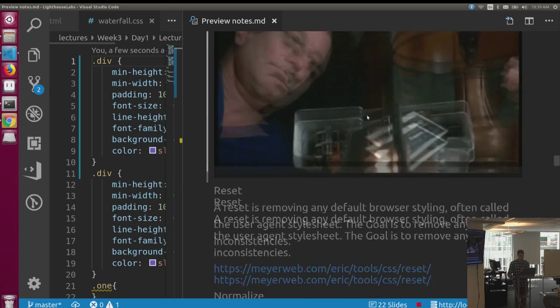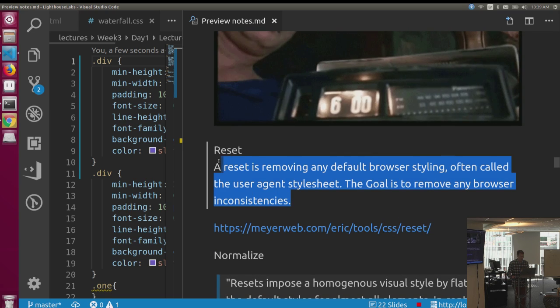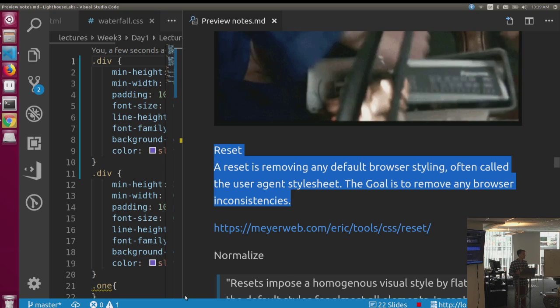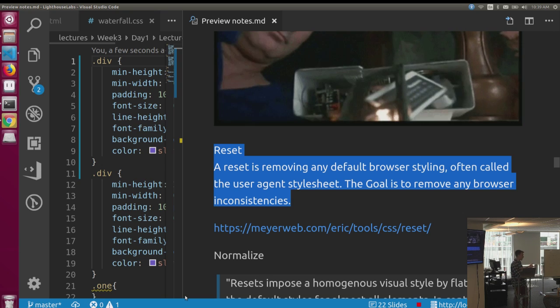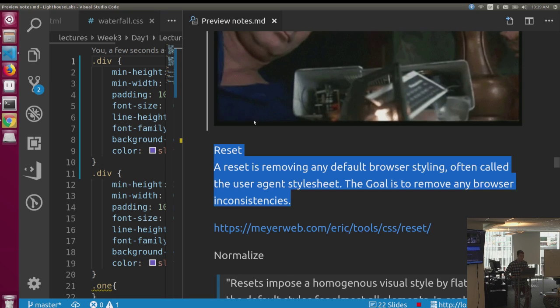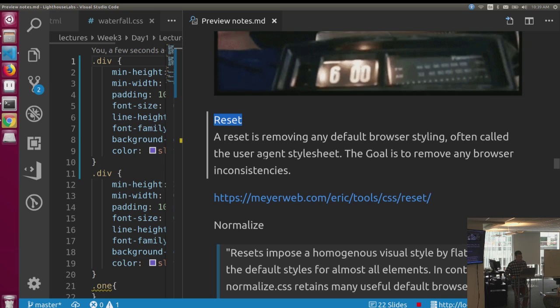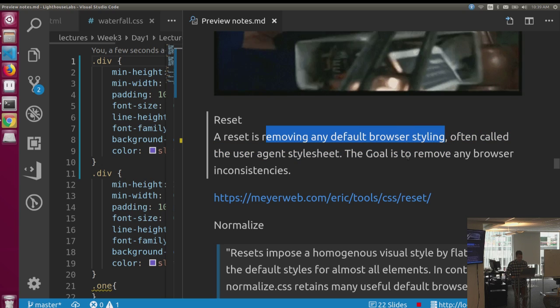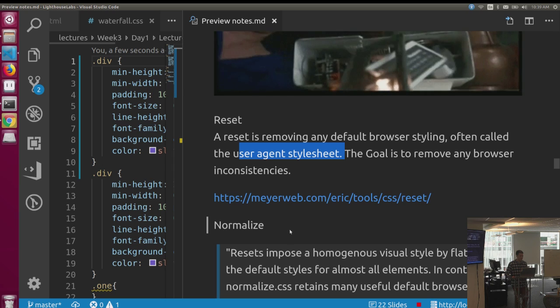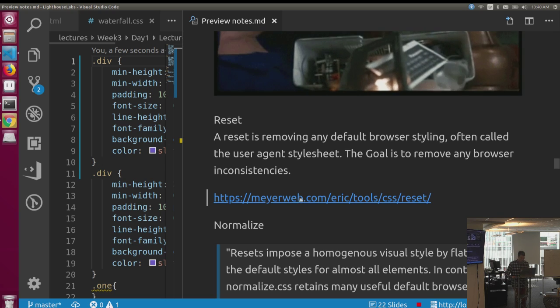But especially back when they were more aggressive, a thing called resets grew out of the need to have symmetry between your different browsers. If I apply some style and it looks nice on Chrome, then I open up another browser and it looks different, that's really frustrating as a developer. So people created these resets. A reset is just a CSS style sheet that you can include in your project that removes any default browser styling. It removes any of these user agent style sheets. The goal is to remove inconsistencies across all of your browsers.